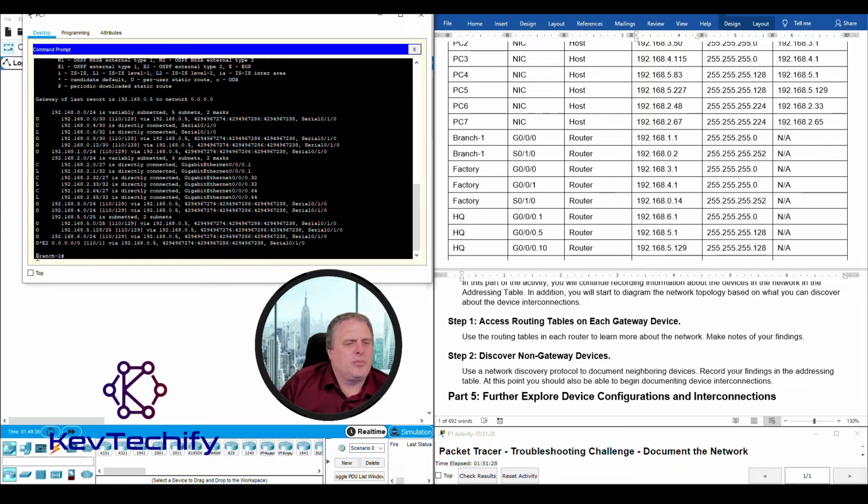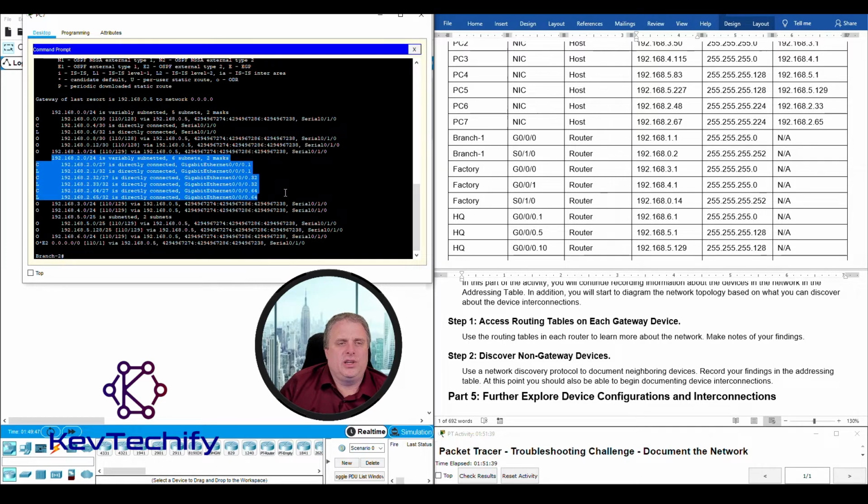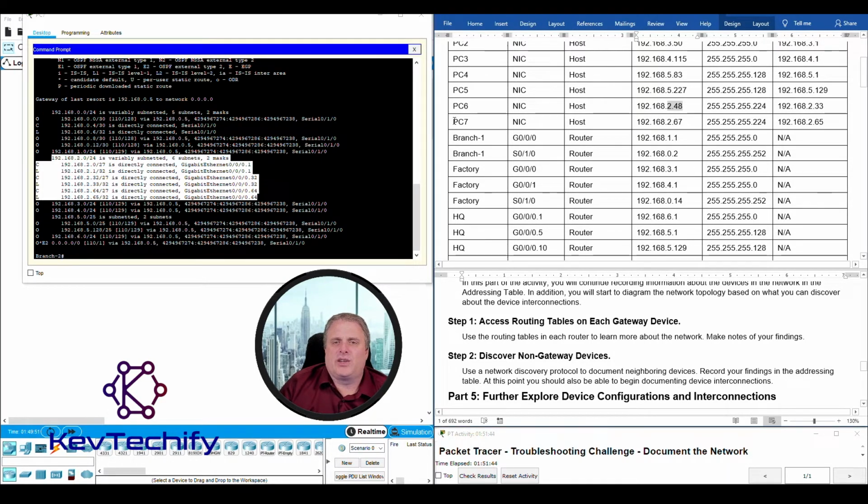Looking back here, we are on branch 2. Well, PC6 was connected to branch 2. PC7 is also connected to branch 2. We have all of these sub interfaces in here, so I'm willing to bet that PC7 is connected to one of them. Let's go back, look at our addressing table. Here's PC7. Our default gateway is 192.168.2.65. This is the address on the router. So let's look for one of the L commands here, one of the links that has this IP address configured.